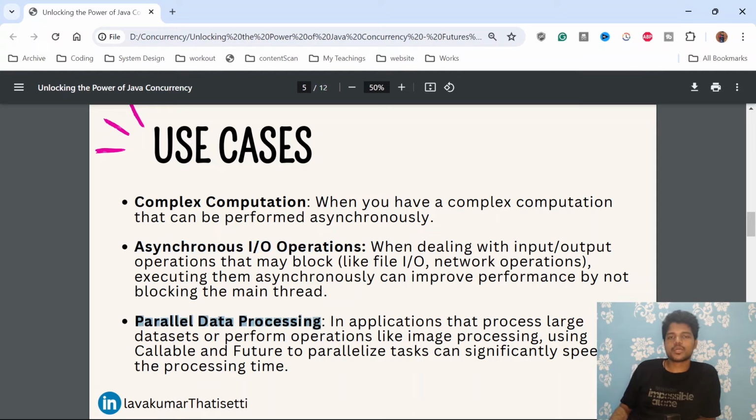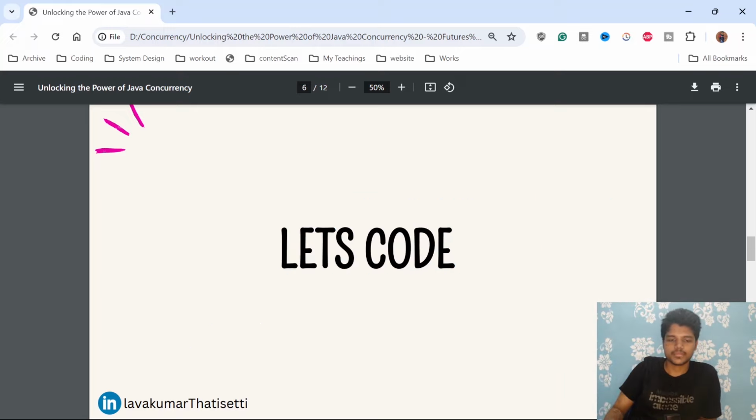And also parallel data processing. In applications that process large data sets or perform operations like image processing, using Callable and Futures to parallelize tasks can significantly speed up the processing time. The main thread is not depending on that. You can submit as many tasks as you like, and the Future will hold the data. Let's do some coding, and you'll understand even better.